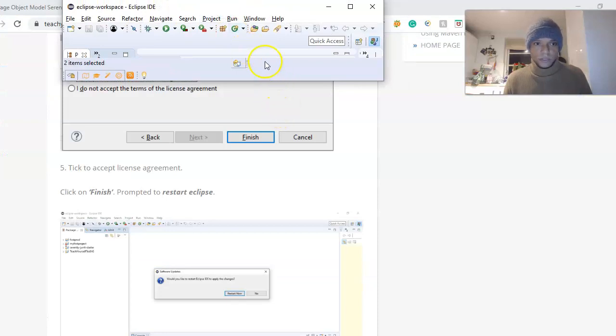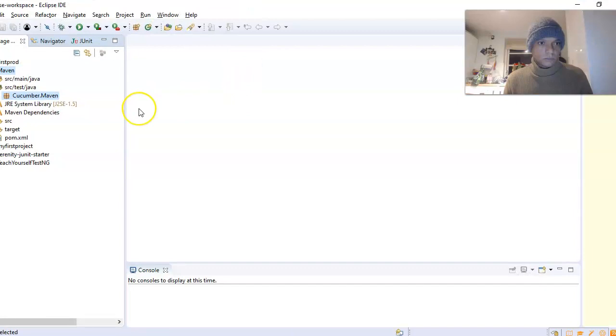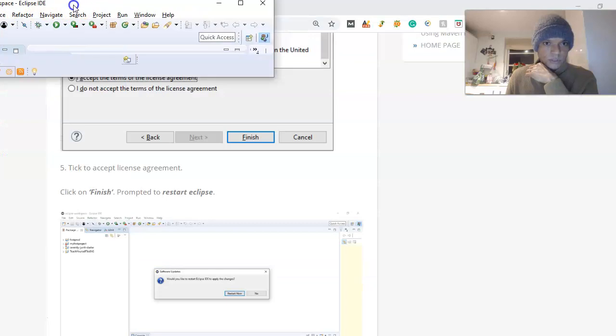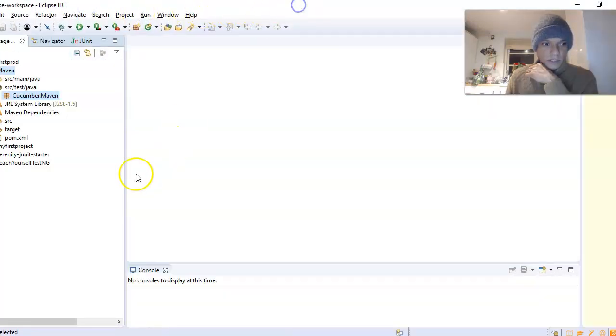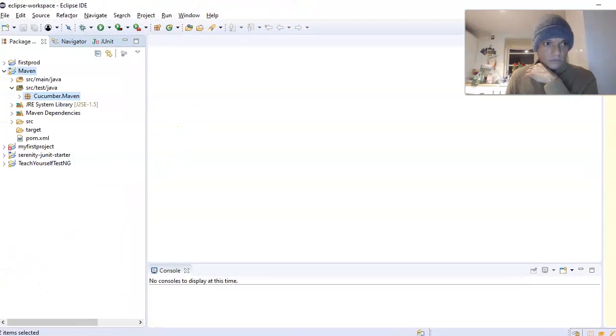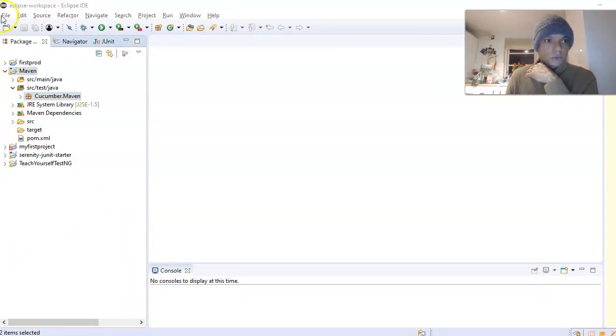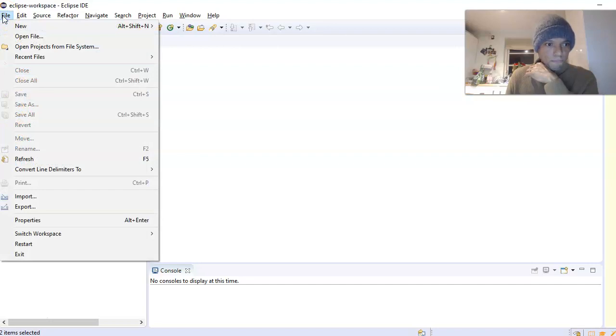Oh, what's happened there? Go back. Right, you'll not be able to see this if I don't move this. I have to move this. So if you go to File, instead of going to New, you go to File, New.